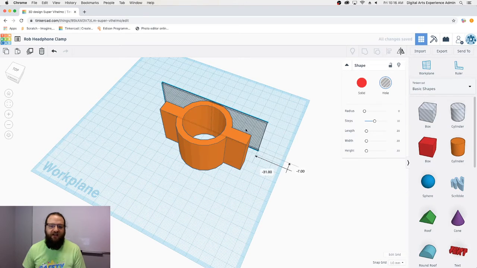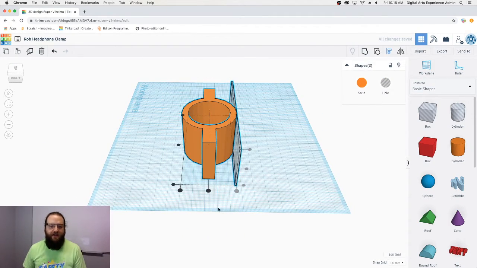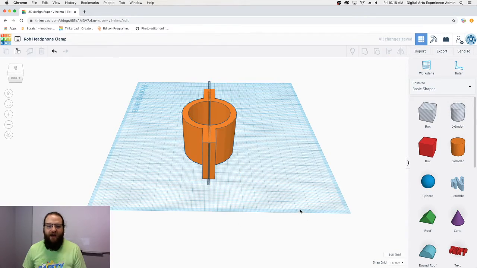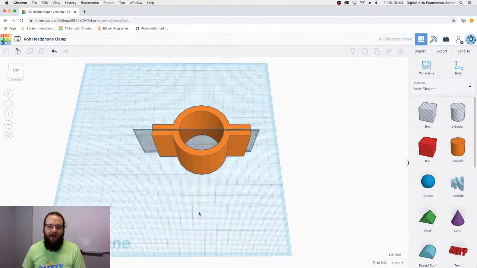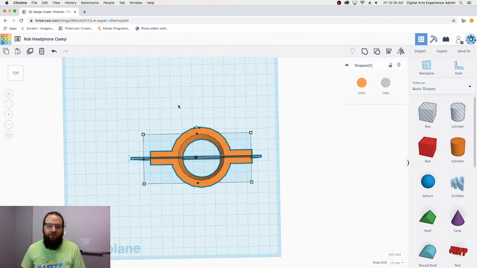So I'm just going to move this over here, and then we'll use the alignment tool to line this up along the center line. And now I've basically got my whole object running down the length of this clamp. So that's pretty good. I think we can group this together now.